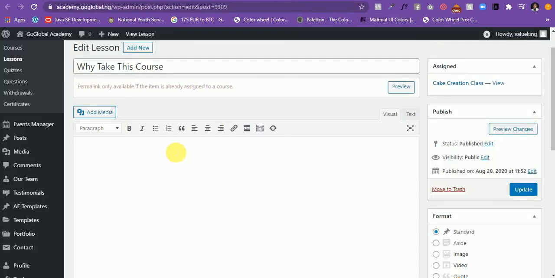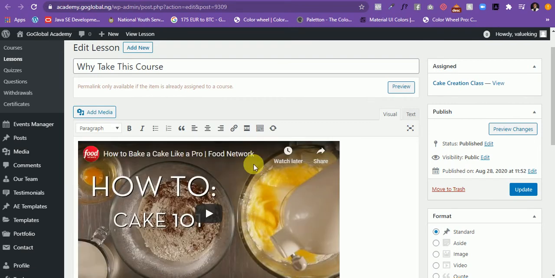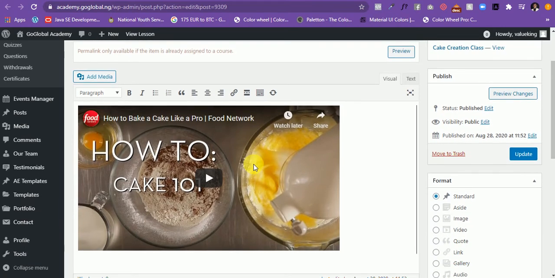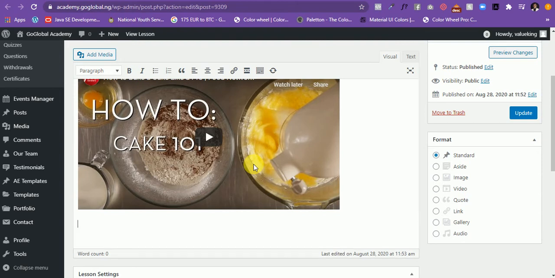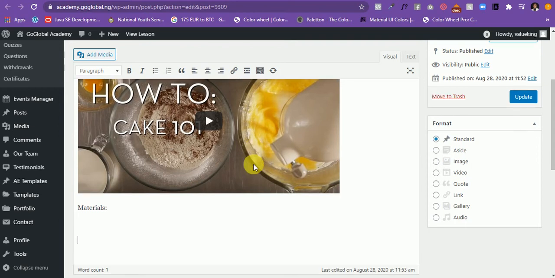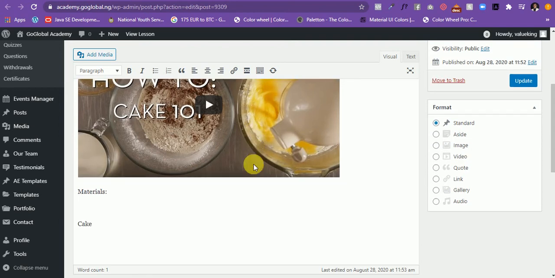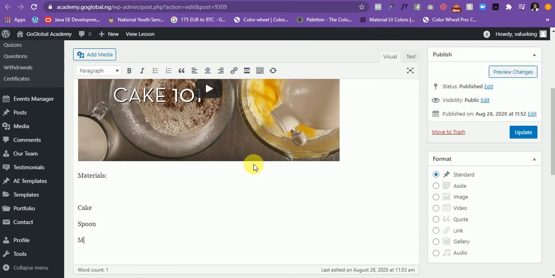So come here, and then all you need to do is paste this here, right? This WordPress, the GoGlobal Academy, will automatically pull out that course video for you. If you want to type something, maybe you have talked about some materials, you can put them down here. So you can say cake, spoon, magic brush, everything that you need to put.